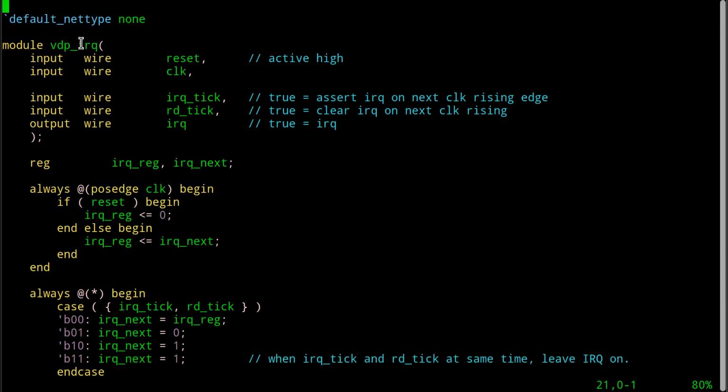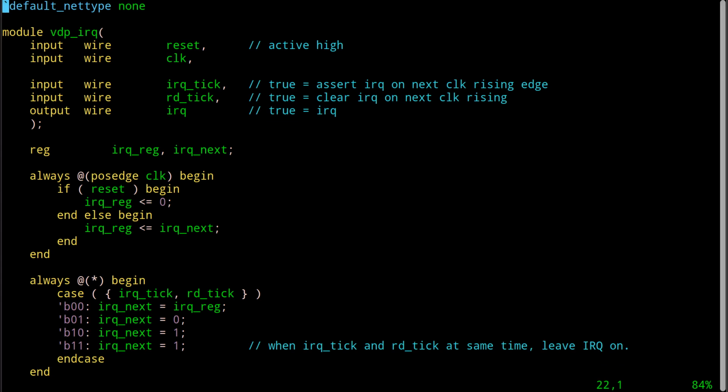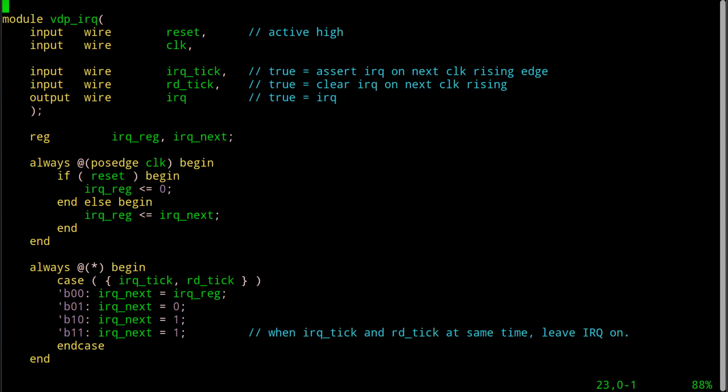Today I want to look at this interrupt request generator here. I wrote this specifically for the video display processor module in a project that I'm working on, but this is a pretty generic thing. So if you need an interrupt generator, this should suffice for just about anything, provided that you need a level sensitive interrupt output. That's what this thing is doing. In other words, it's not a single pulse type interrupt generator.